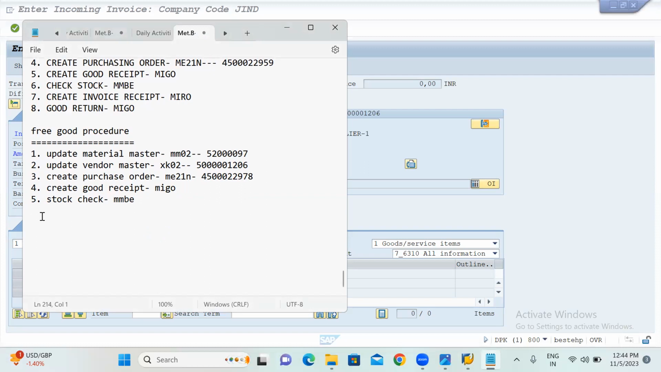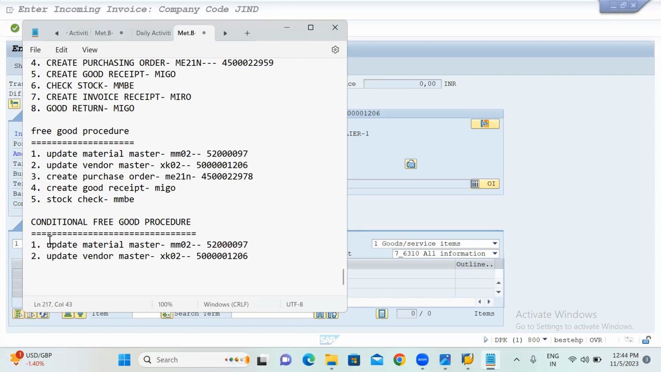So now go for the conditional process. Conditional free good procedure. What will be the steps? Let us discuss. We'll go for the same: update the material and vendor. These are our material, already we have updated. So you need to go for that only. Then after that, we will create the free good condition. We create the free good condition record with the T code MBN1.